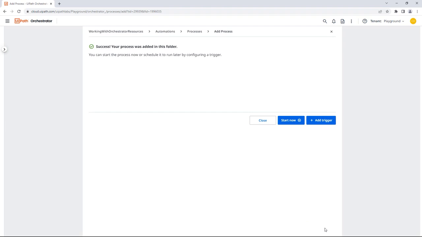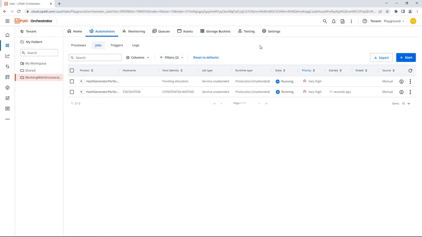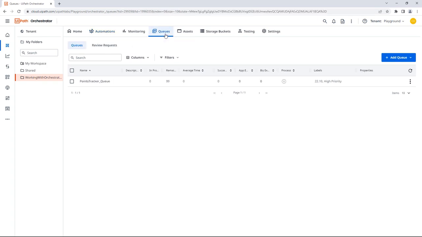We already have a robot and machine template added to our folder. So we'll hit the Start Now button for our process. Execute the process 2 times. We'll click Start and see what happens. 2 jobs are already running. And if we refresh the queues page, we can see that 33 items were successfully processed, with an average time of 11 seconds. The next 2 are in progress, with 64 remaining.